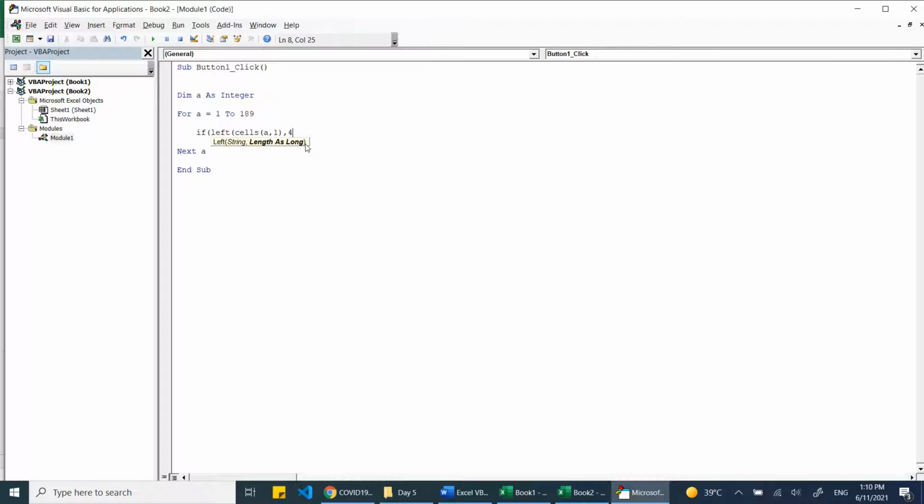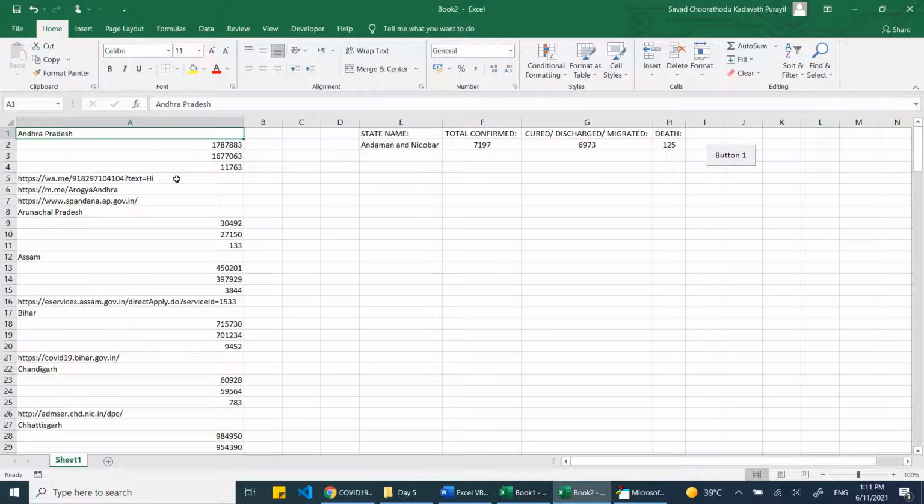So comma 4 is equal to HTTP. If it is yes, which means we need to skip that, right? So then I need to close the bracket. The if condition I have written, so I need to close the if condition bracket, then skip. I don't have to write anything to skip because we have nothing to do for the skip, right? Only in case we want to copy, we need to write it.